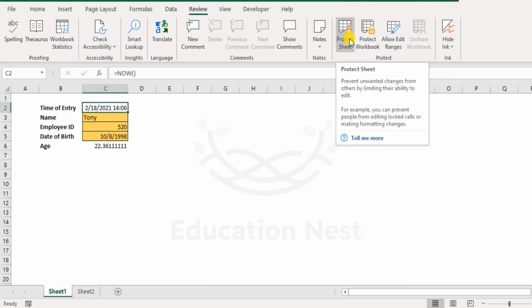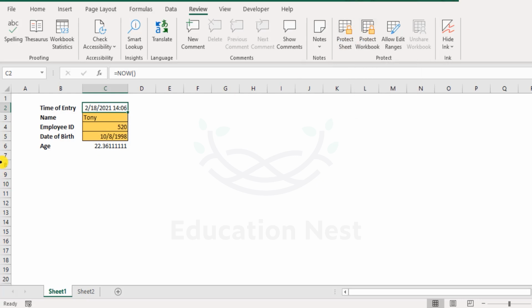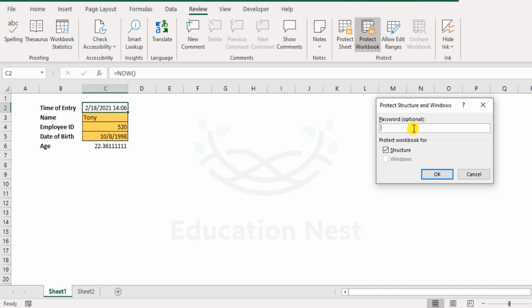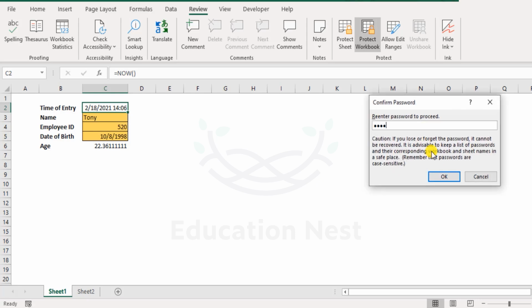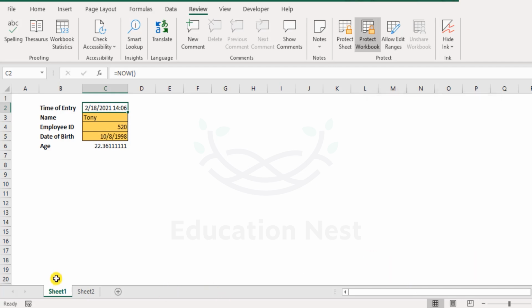Now, what's the difference between protect sheet and protect workbook? Well, protect sheet is very specific to this particular sheet. You cannot change anything within this sheet unless you have the password or you have allowed them to change. Now, here I will select protect workbook. Let's say password. This time I want a different password. That should be something, let's say 123456 and protect workbook for structure. If I have this checked and click OK, 123456, click OK, and you see I cannot rename this.